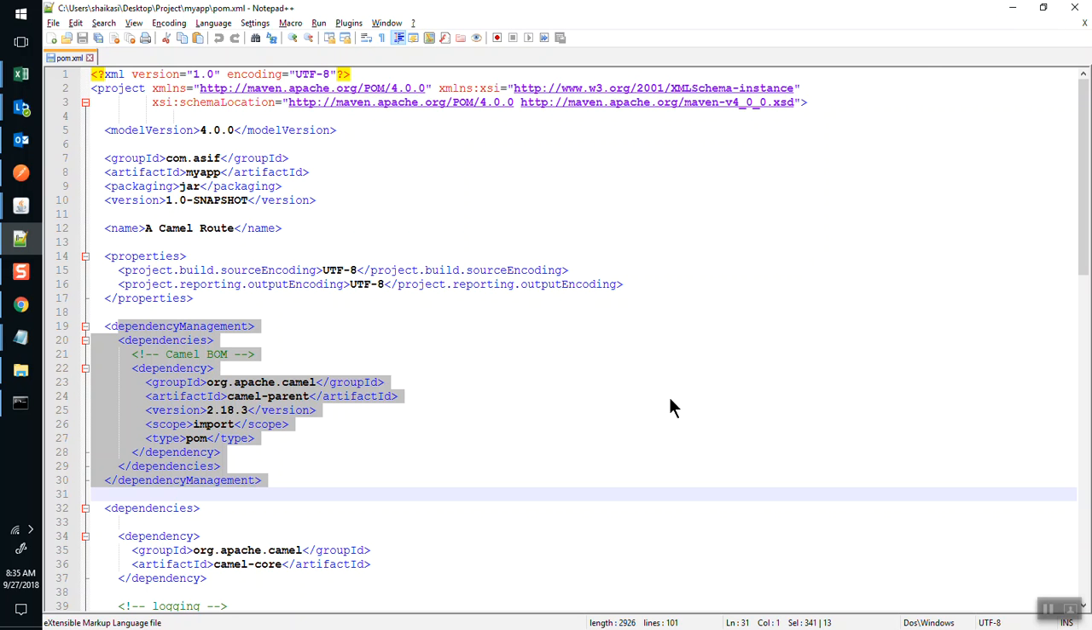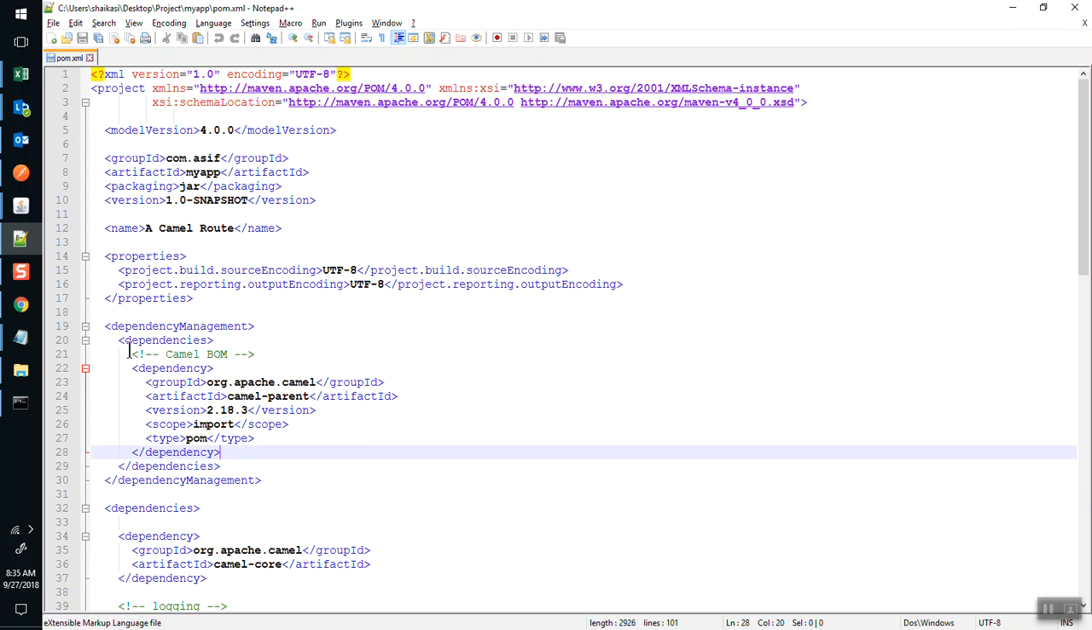You can see here in the dependency management we have the dependency stack. In dependencies we have a few dependencies. By default it has mentioned apache.camel because it's a Camel project, and it has a description of its group ID, artifact ID, version, scope and type.